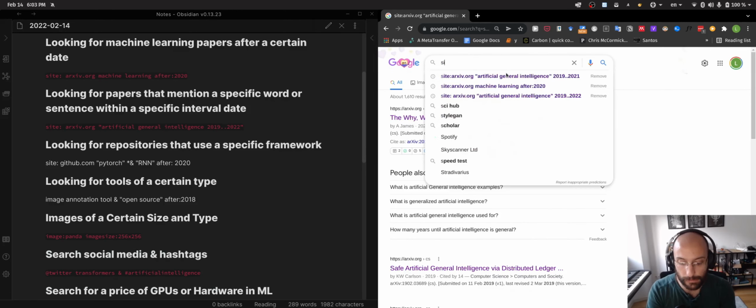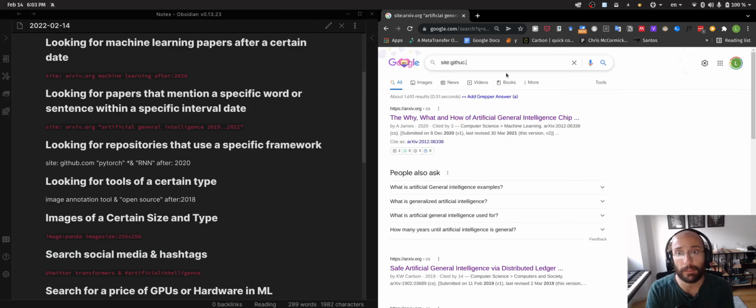So one thing we could do is, again, say site, and then we can say github.com. And then we can say some framework, for example, let's say PyTorch. And we also want to look for repositories related to recurrent neural networks. So let's say RNN, it has to mention RNN inside that website. And we want repositories after, let's say, 2020. So we can say after 2020.